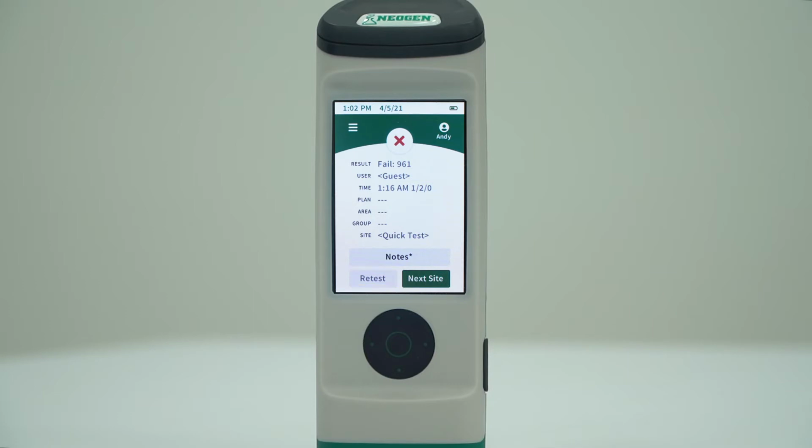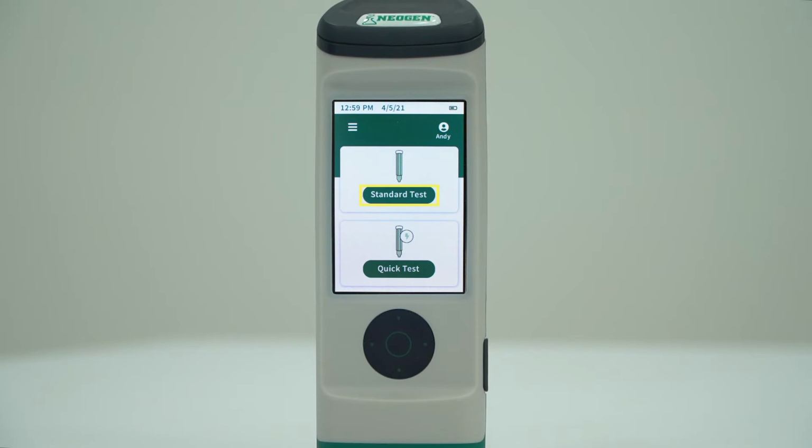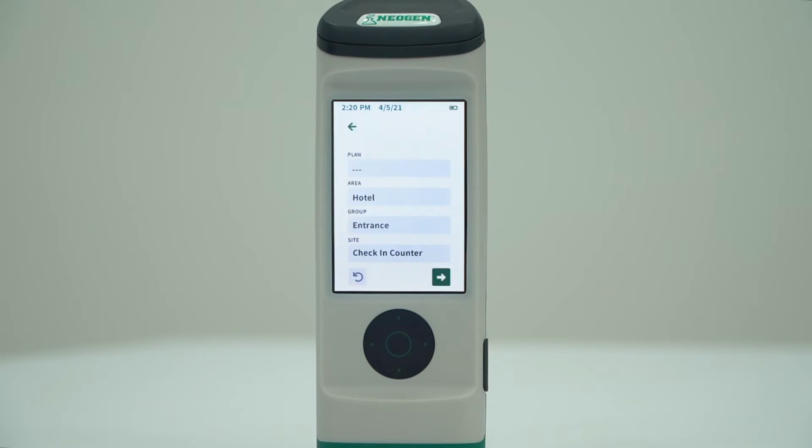From the main screen, choose Standard Test. This takes you to the testing screen. You have an option of selecting a specific plan, area, group, or site that you would like to sample or test. To select a plan, press inside the Plan box.